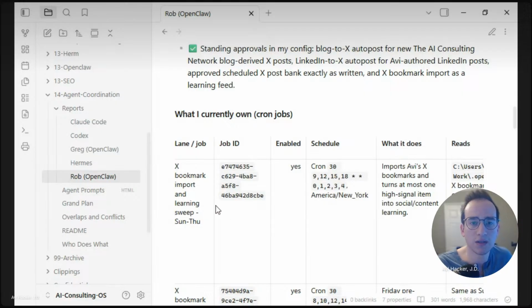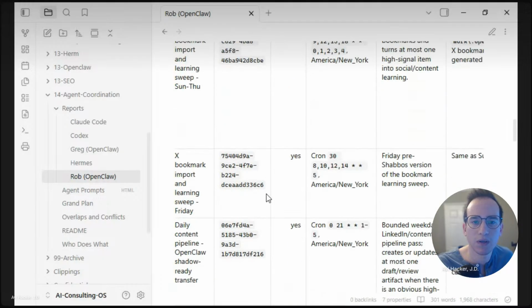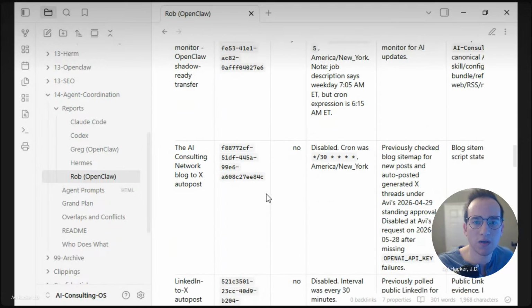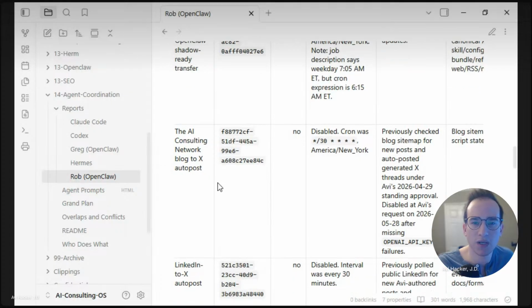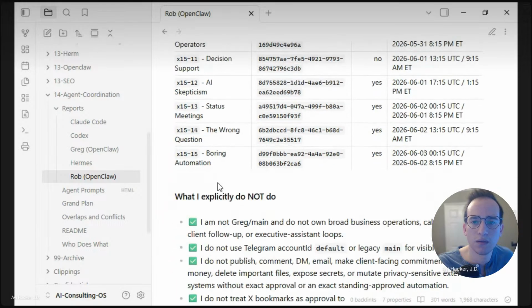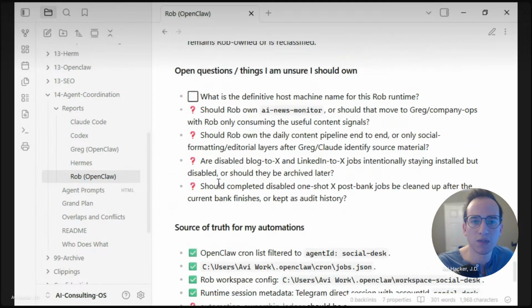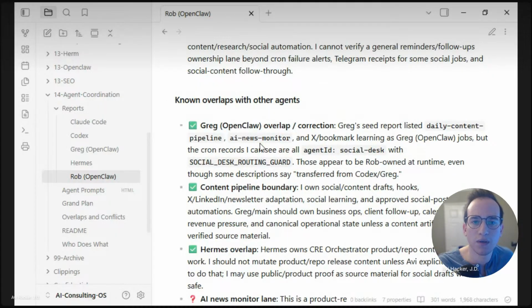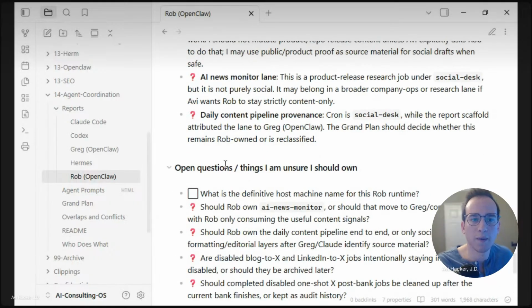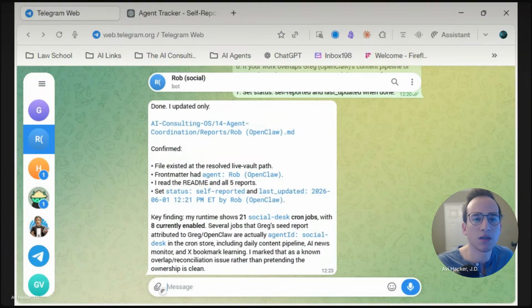Tech, he currently takes bookmarks that I bookmark on X and imports them. Okay. Daily pipeline, AI news. He gets my AI news. I set up this automation, but I disabled it. Okay, great. Okay, perfect. So this seems okay. Overlap. Okay. Now we go to, I think Hermes responded.